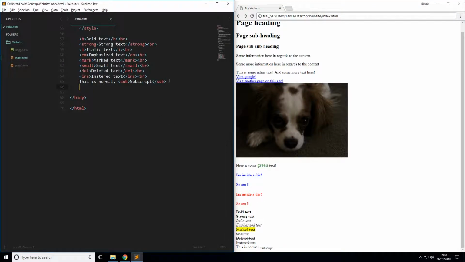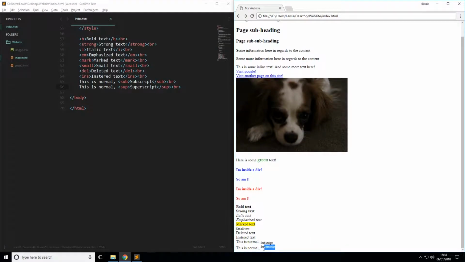And then on the flip of that, we'll have this is normal, and then we'll also have superscript. We'll put some line breaks on these so that we can see them on new lines. And then superscript, the opposite. So the superscript is above the normal text. So that's pretty much text.